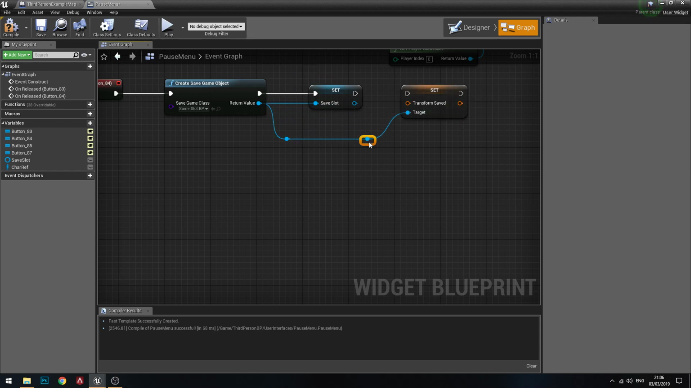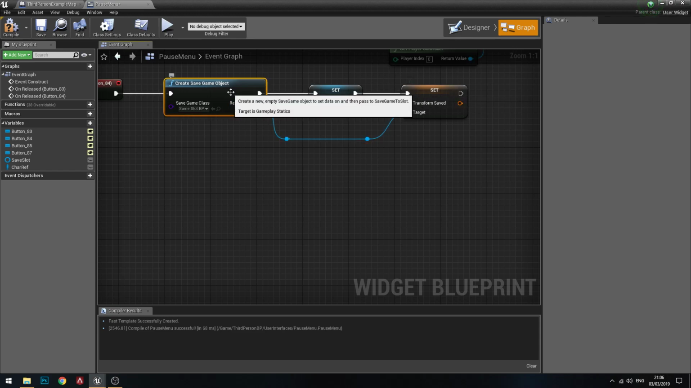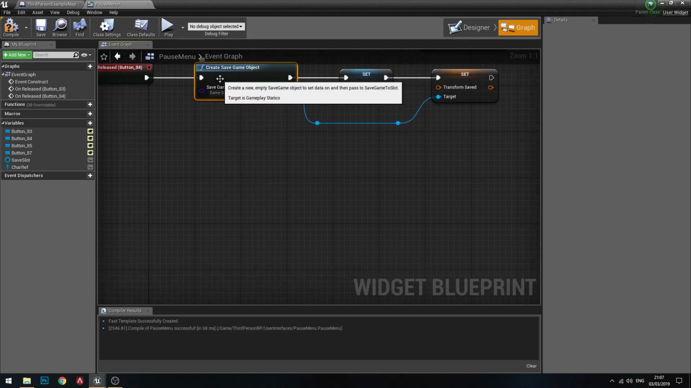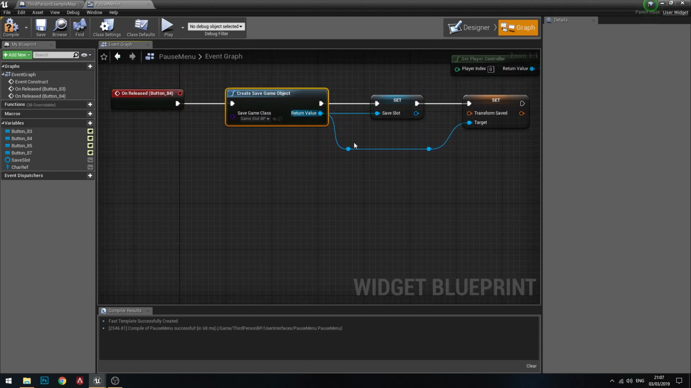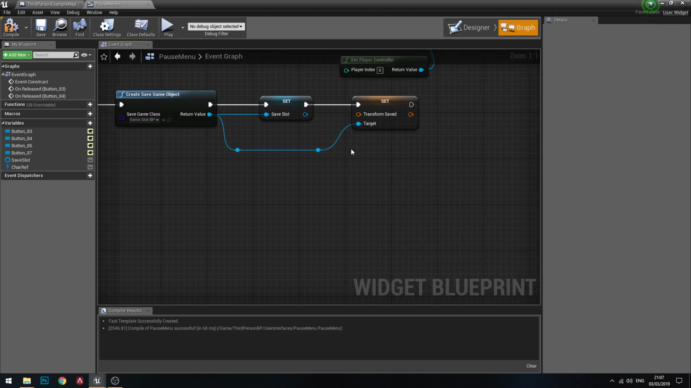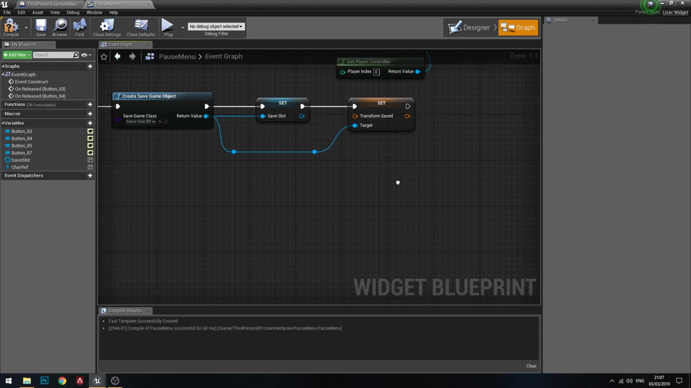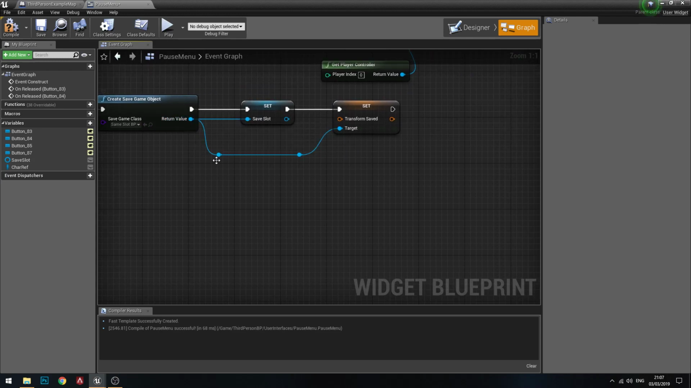Right. There we go. So we're going to create a save game asset whenever they press save game. It's going to save it into this variable, and for now that variable will terminate there. We've dragged out from the save game object. We've looked for transform saved.